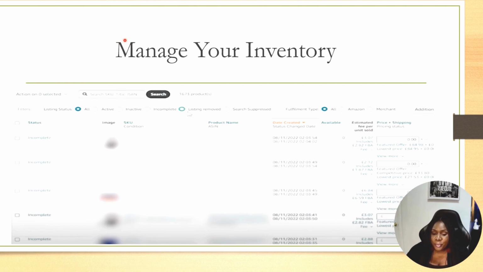Start listing your product to manage your inventory. So you have to keep an eye on your inventory level to ensure that you can fulfill the order promptly. Okay, so you want to make sure that you keep an eye on your inventory.